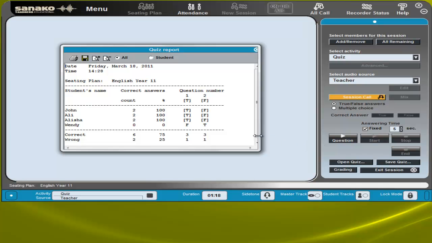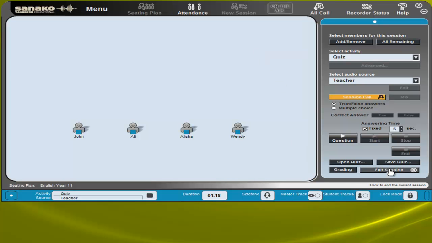What we see now is a report, so we can see that John has answered everything 100% correct all of the time. For example, Wendy has answered all of them incorrectly, therefore she has 0%. If we want to print this exercise report, we can do so by clicking the Print button, or we can save it for later. At this stage I'm just going to close this, and now I'm going to exit the session.